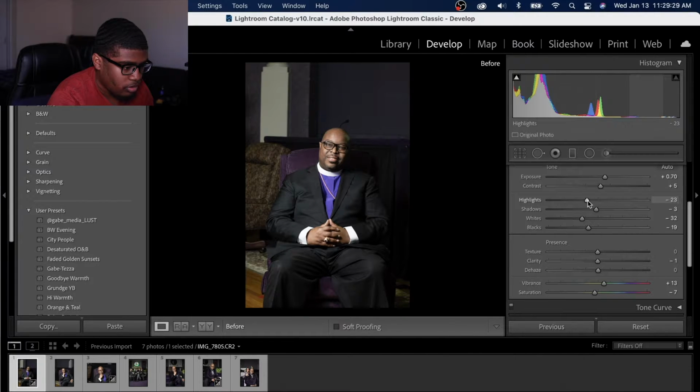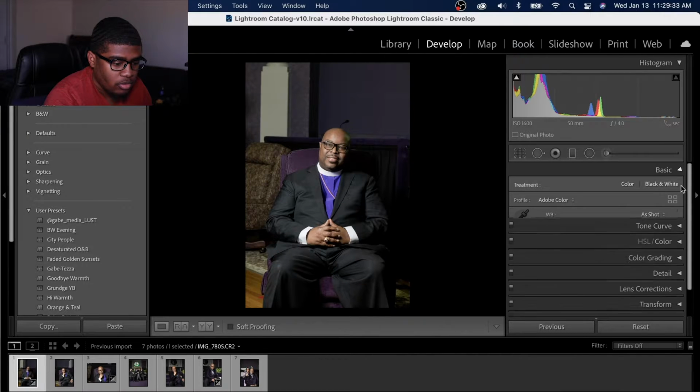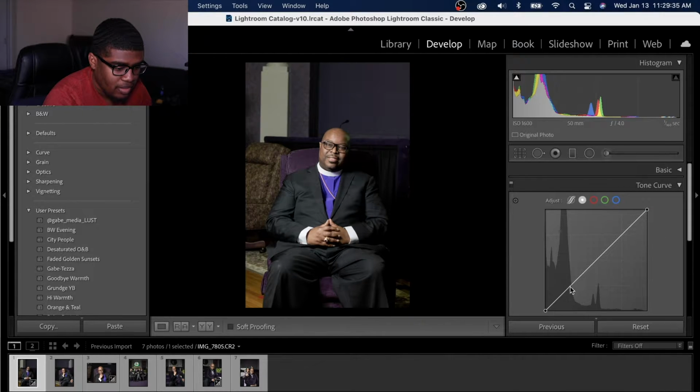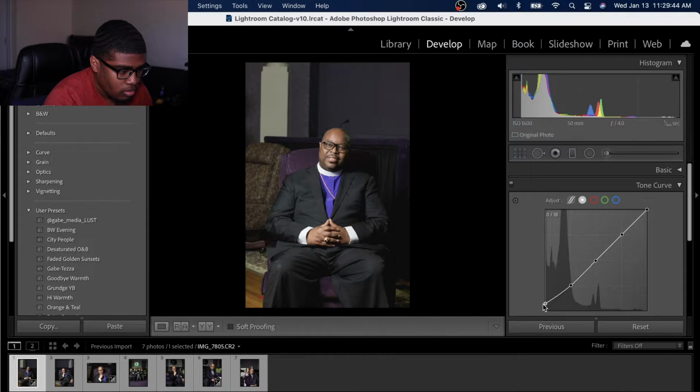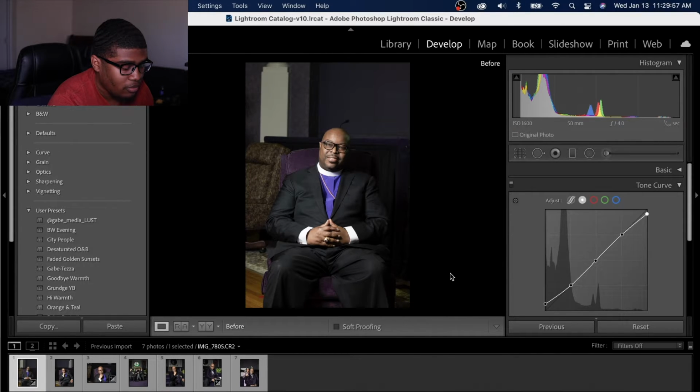Yeah, so this is before, a little punchier. And then what I'll do is I'll come to this tone curve because I like the fade in the blacks. I use that a lot for my images. I don't know, just makes them look nice. Nice classic look. Fade the whites as well, even though it's not that much white in the image, and the highlights. So yeah, this is before, that's after.